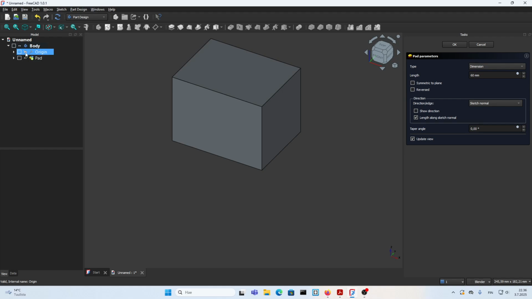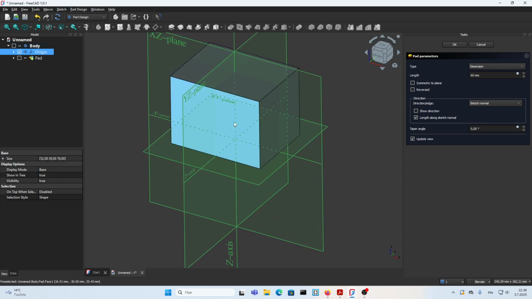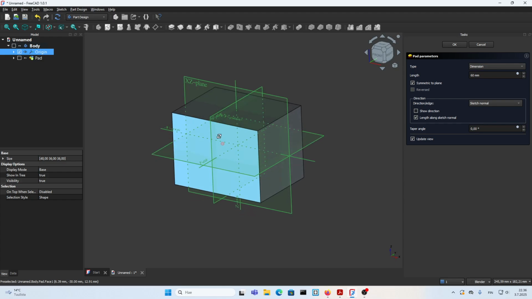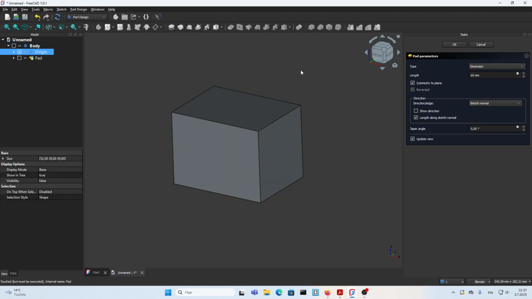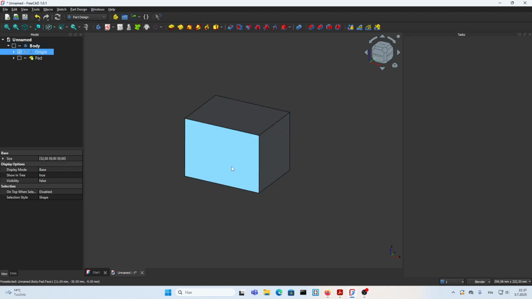I will make this coordinate visible. Here is my coordinate. As you can see, the piece is now on top of this XY plane. But if I click from here, symmetric, now my piece is in the center of this XY plane. And we want it to be in the center. Okay, let's hide the planes and click OK. We are here.